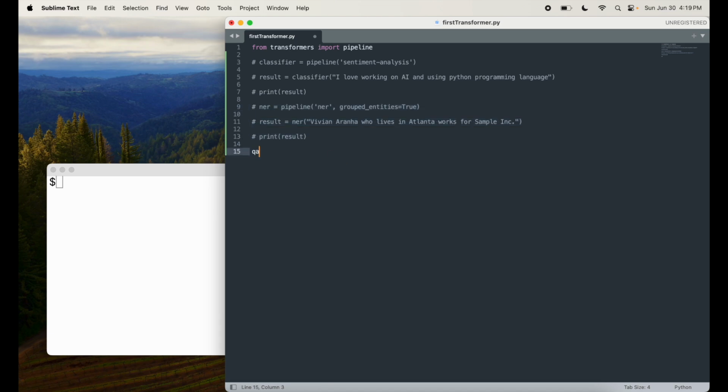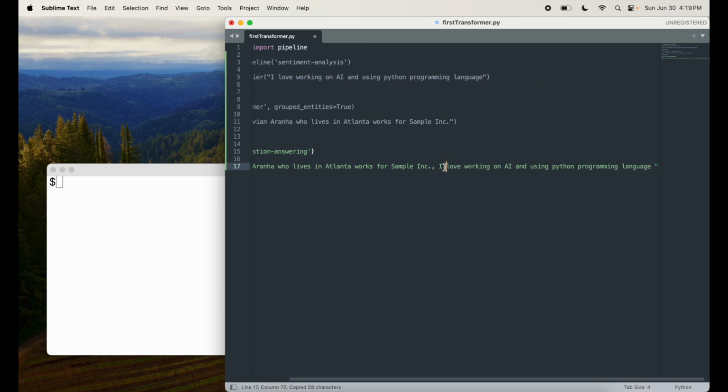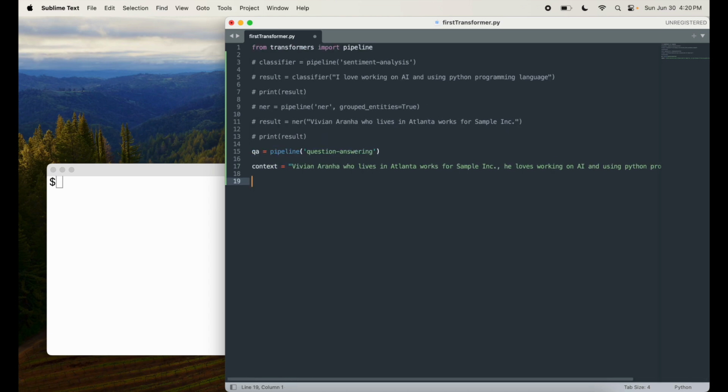So I'll say QA equal to create a pipeline, and inside this I'm going to say question answering, and let it decide which model it wants to use. Next, I will give a context. Now you can give a context here, you can give documents, you can give just text here. In this case we'll just use text, and I'll use the same text that I have, and say he loves working on AI and using with something like that.